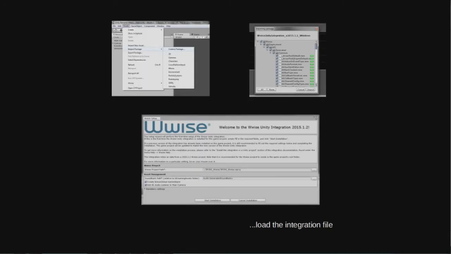Next up, you want to go into Unity and in your project file itself, go to the Assets drop-down menu and then Import Package, as you can see in the top left screenshot, and then go to Custom Package. Then you're going to want to browse to your Wwise Unity integration file. Once you've selected it, you're going to be shown the top right screenshot here, and you just want to click Import. You don't need to select anything else, don't need to mess with it, just click Import.